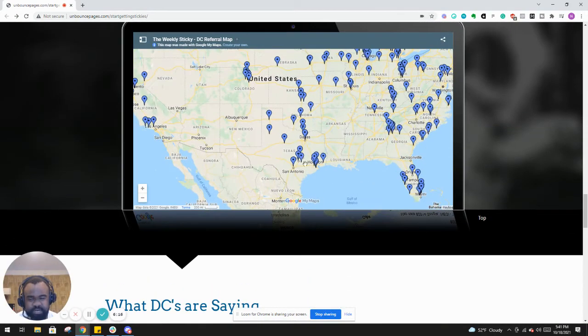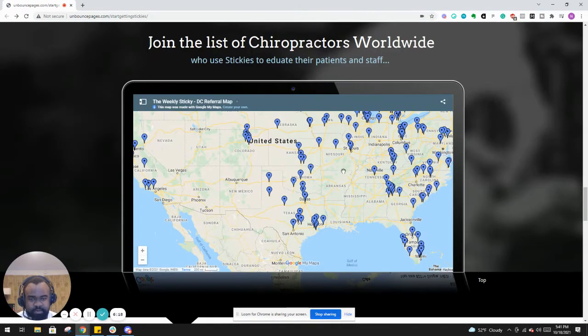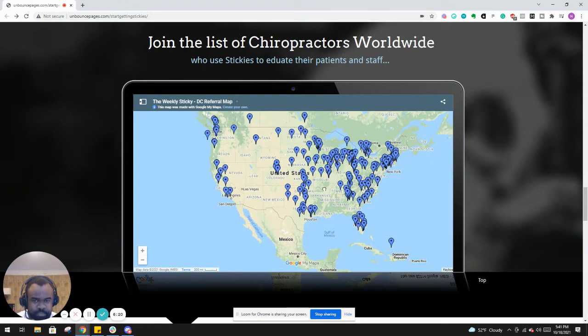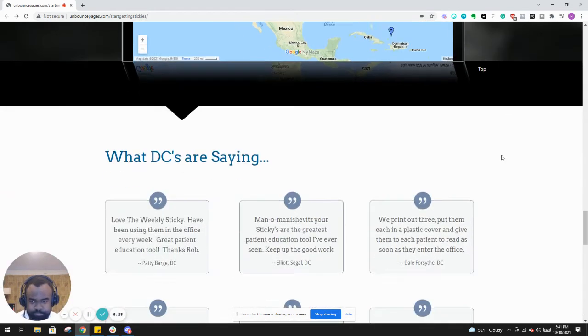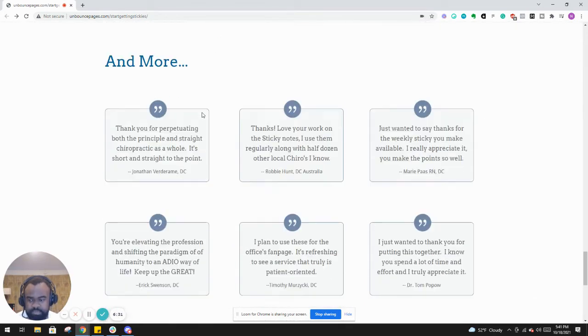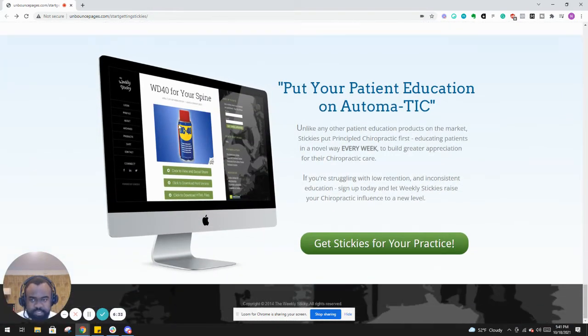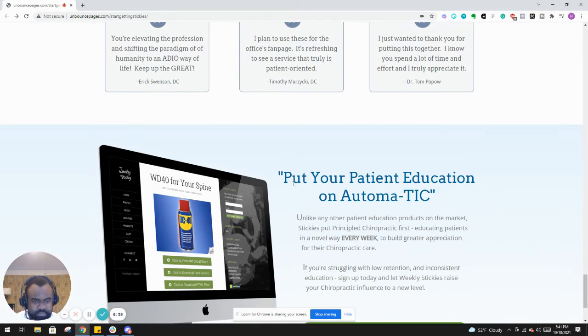Join the list of chiropractors worldwide. So this is kind of a neat little proof element. I don't know if it's all true or not, but it looks like a lot of offices are using the sticky thing, right? So if it is true, then that's very solid. Some proof elements here, more proof elements here, and then more messaging down here.